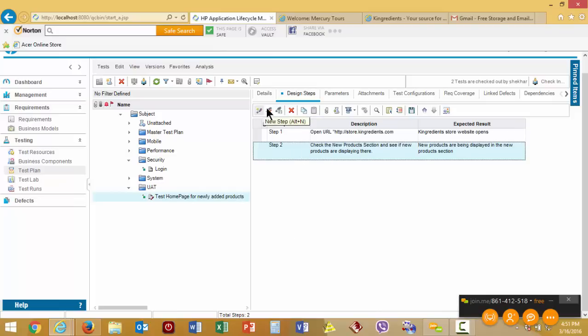Now you have different options here which you can do with this. You have your new step, you can edit the step, you can renumber your steps because maybe something messed up or you made some changes. You can delete your steps, the selected steps.